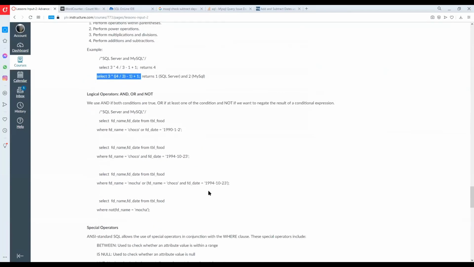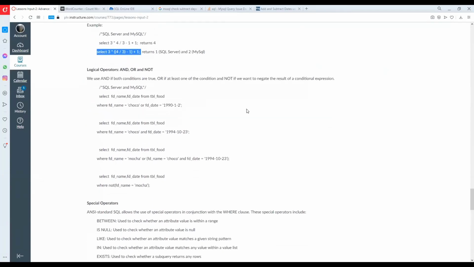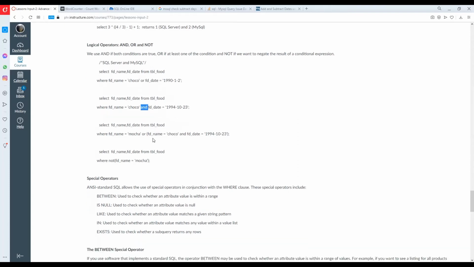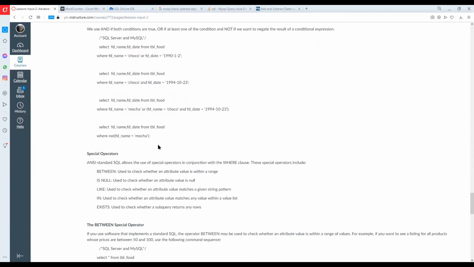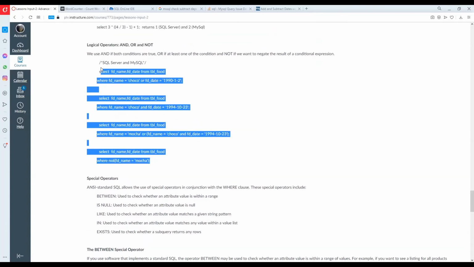So next, logical operators: and, or, and not. Always remember, if you are using or, it will return either of the conditions. If you are using and, it should have both of the conditions. And you can also mix and match the two conditions. If you're using not, it is the reverse.